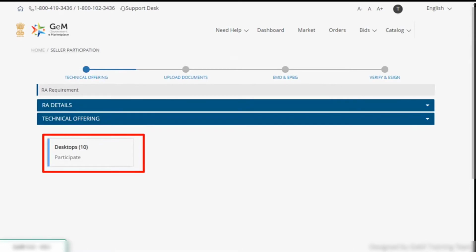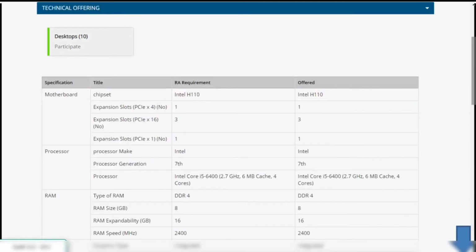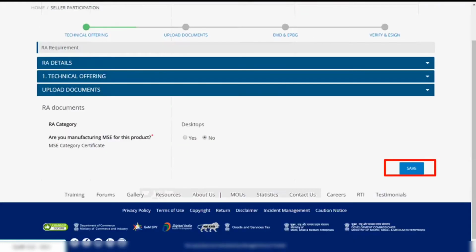Here are the array details to offer technical array. Click on Desktop. Select the product you want to offer. Click on Choose this item. After selecting the product to be offered, all specifications of the selected product will get auto-fetched by the system. Click on Save and Continue.